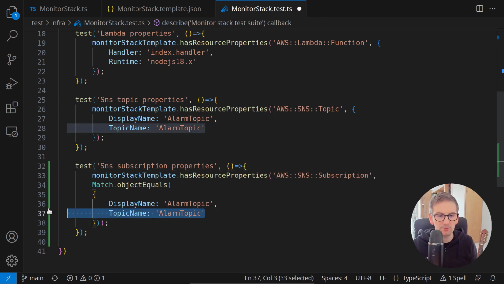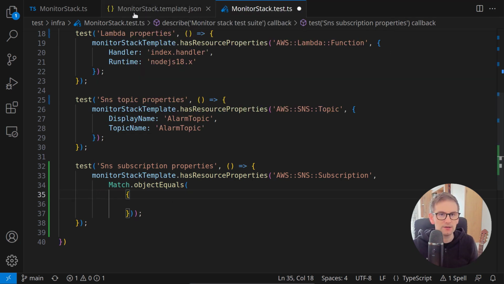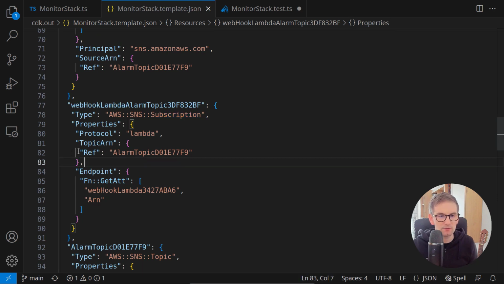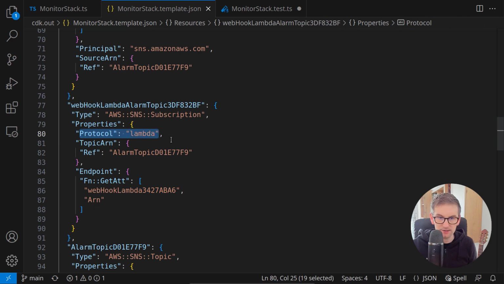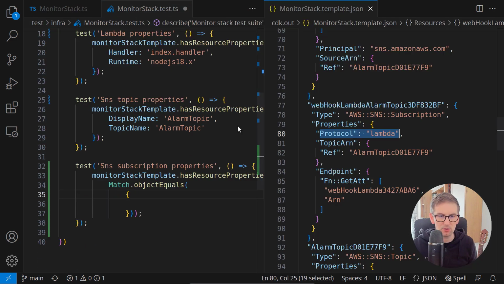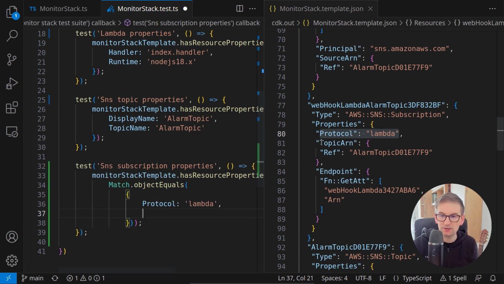All right, and now we can put exactly what we are concerned with. Let's format this nicely. All right, and what we are concerned with right here, let's check for this topic ARN, which gets a dynamic reference, and also this endpoint, which calls a CloudFormation intrinsic function with this webhook Lambda and also this dynamic part. Well, how can we write these tests? First of all, we can test for this protocol, and this protocol is lambda, so no dynamic part right here. Let me also put this right here. So this entry should have a protocol entry.